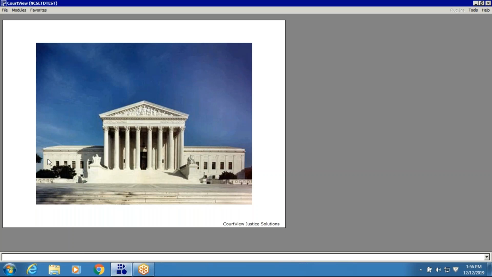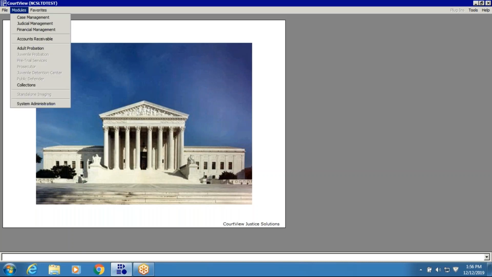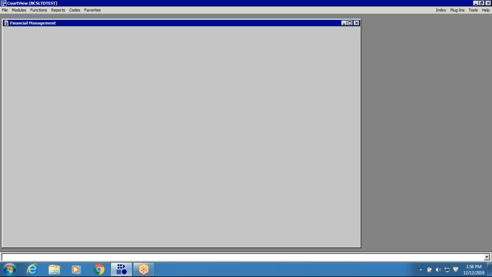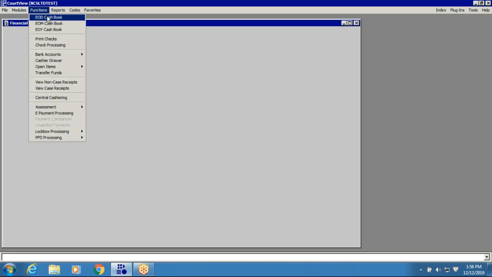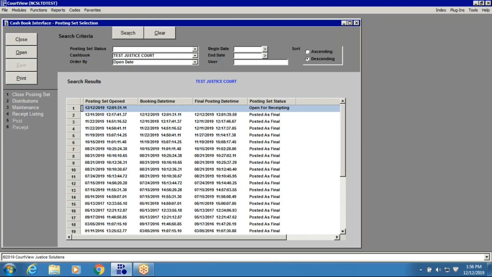So the end of day is located in the financial management module. What we're going to do is go up to the top left-hand corner here and select modules, and we're going to go to financial management. From here, we're going to want to go up to functions and then EOD cash book. As you probably already guessed, EOD stands for end of day. So this is our end of day cash book. What that's going to bring us to is the cash book interface posting set selection screen.